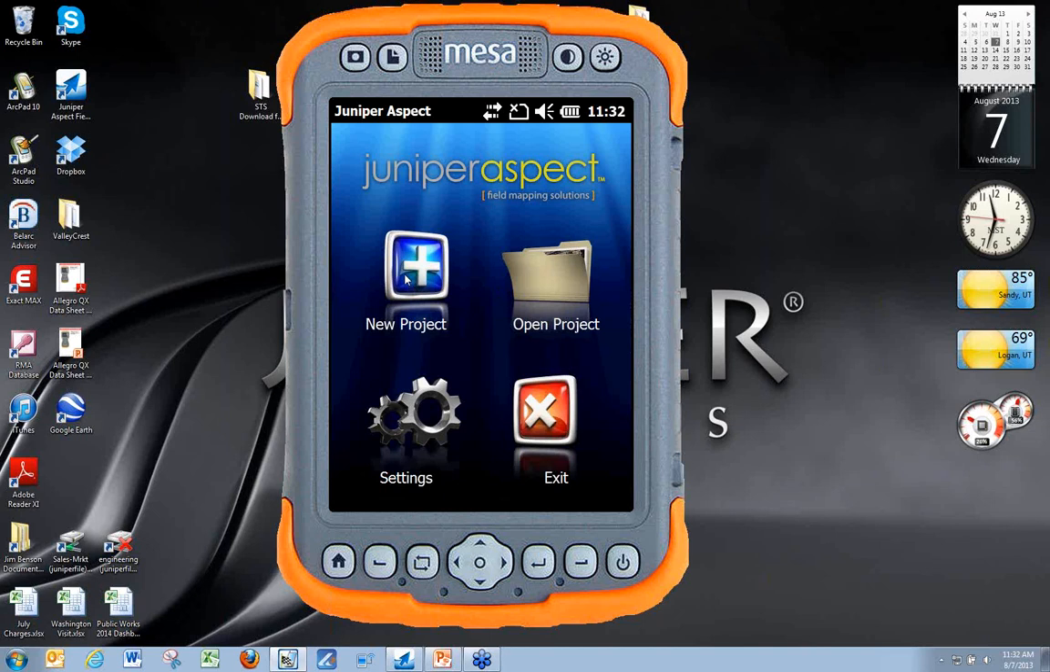Remember I said if we're creating a new project in the field, we can do that, and if we have internet access, it'll allow you to download background imagery for that. If you don't, you can just simply map it without that and then overlay it on the imagery when you get back to the office.